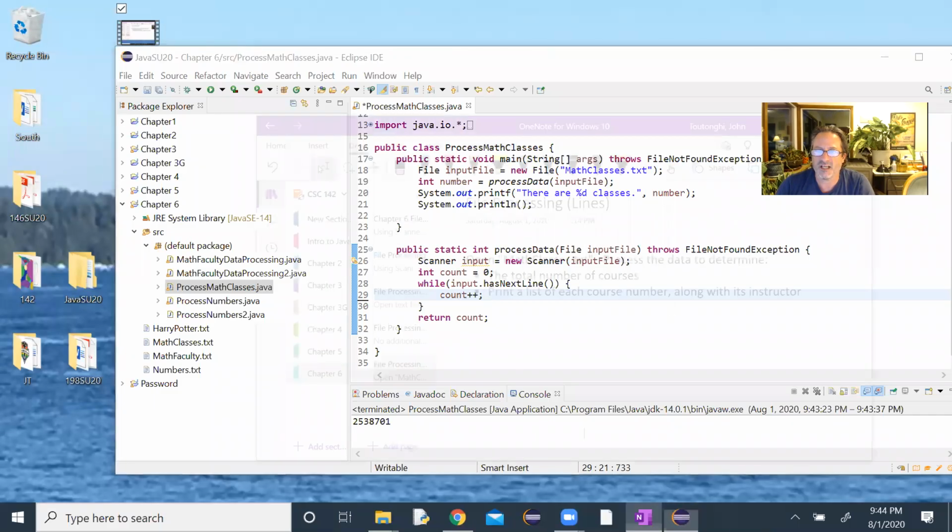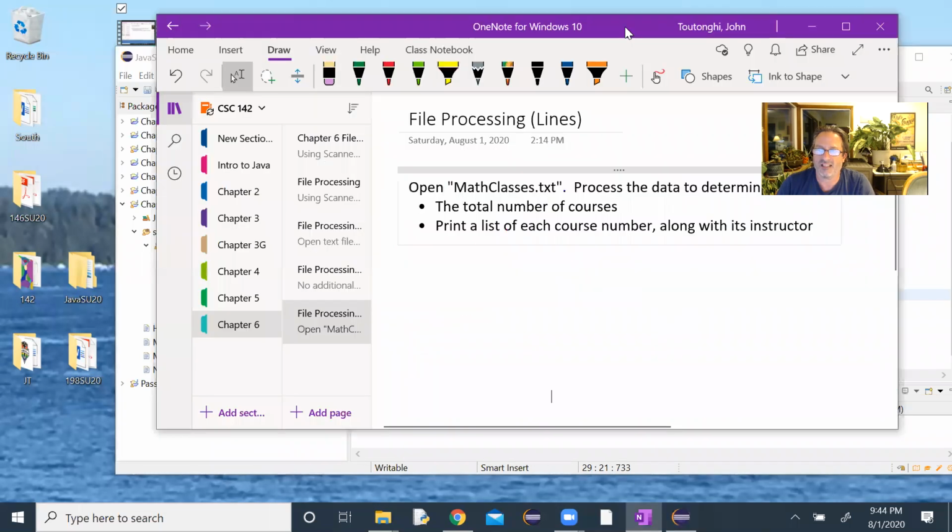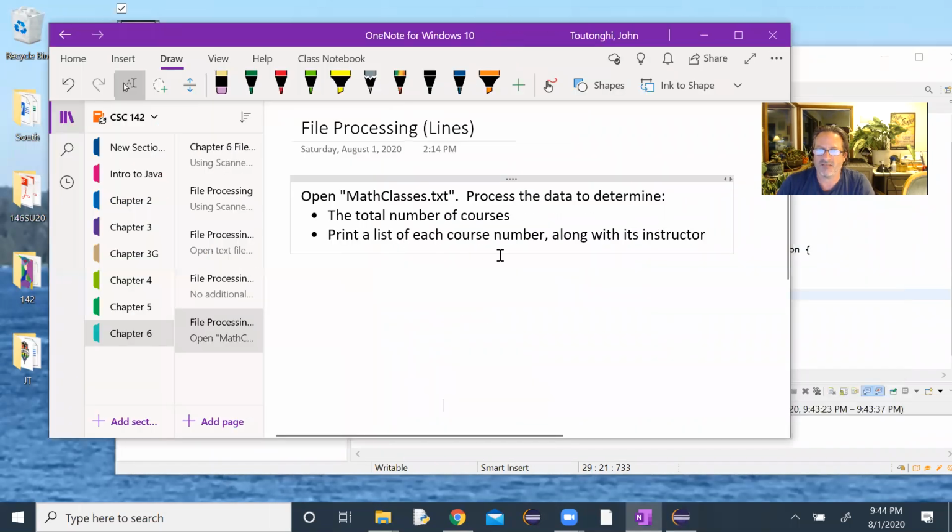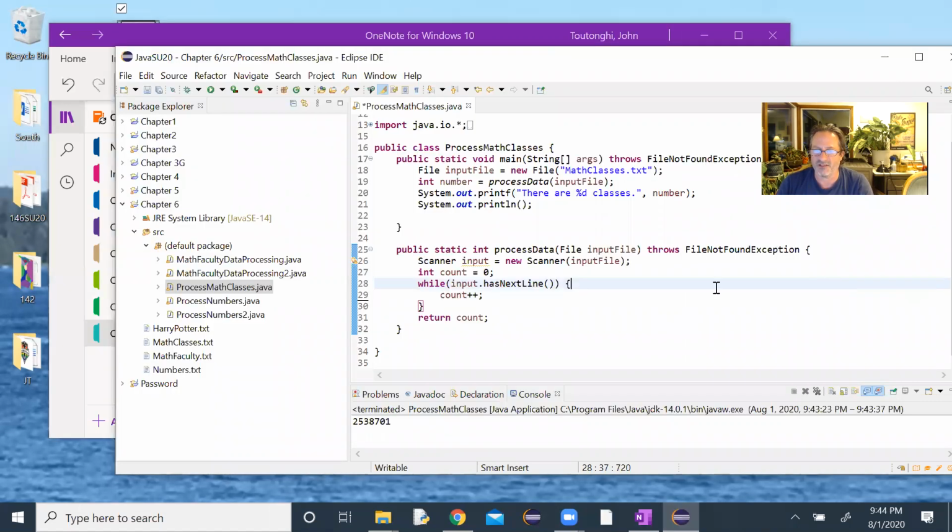Okay, so we're looking at processing a data file, looking at lines. We counted the total number of courses, and I wanted to print a list of each course number along with its instructor. And I just want to show you something first.